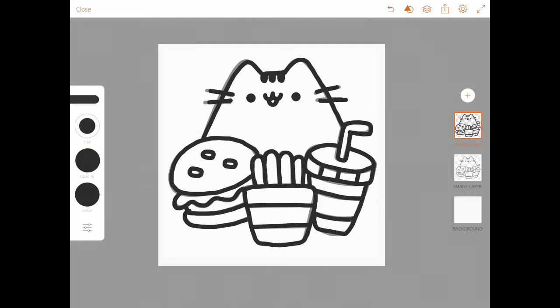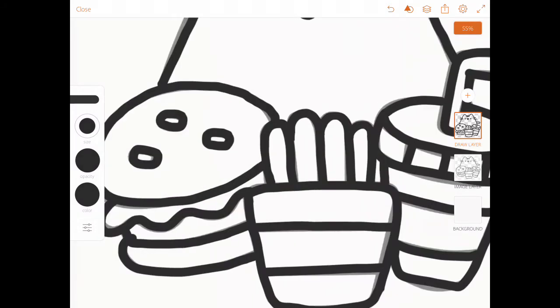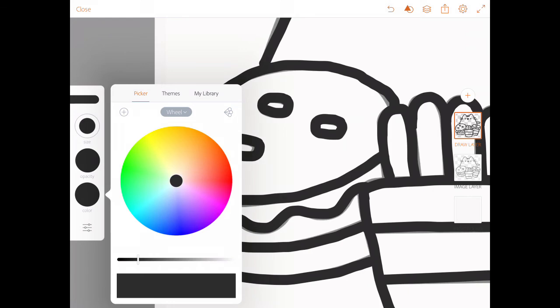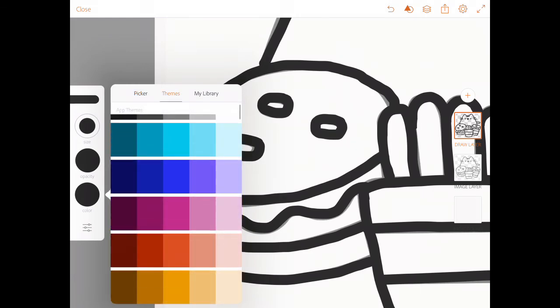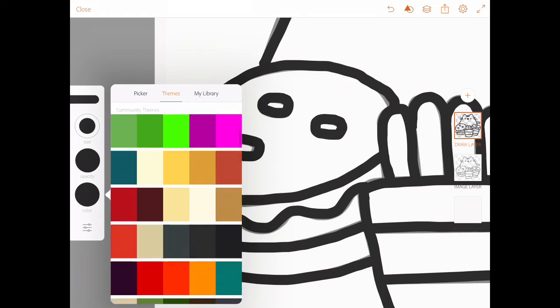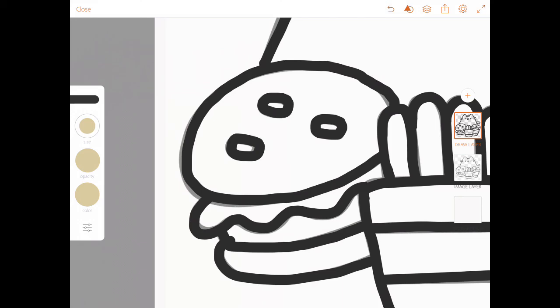So now I am ready to start coloring. I'm going to come back to my main kitty with my brush pen, and I'm going to change the color to whatever I want my burger bun to be. So you can either use the themes or the picker. And I'm going to use themes first, and it has all these different colors to choose from. I'm just going to use this tan to start with, and what I'll do is I'm going to hold my finger down inside of my top bun, and that will change it to whatever color I just picked.